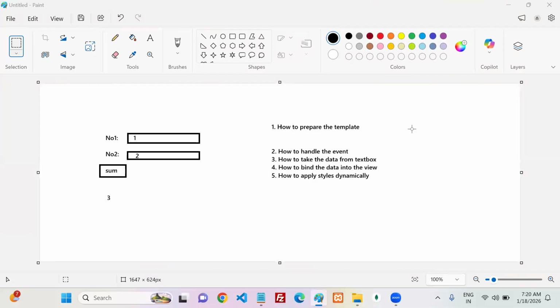So to achieve this requirement, first one is how to prepare the template. The next one is how to handle the event. The next one is how to take the data from the text box. Next, how to bind the data in the view. The next, how to apply the styles dynamically. These many things to learn.